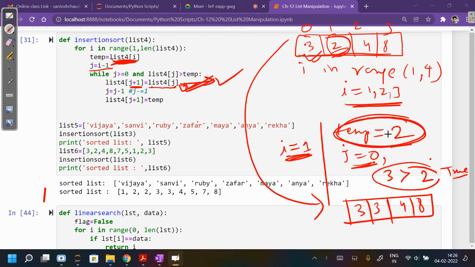So 2 you have stored in temp, because the sorted part is only the first element, and the rest is the unsorted part. 248 is the unsorted part. So that's why we are doing that. So 3 is shifted by one position, right? Temp has 2 stored. You know what you have to do? You have to place 2 before 3. So that's why we did that. Now in place of this 3, you will insert 2. So what we are doing? j is equal to j minus 1. So j is decreased by 1.